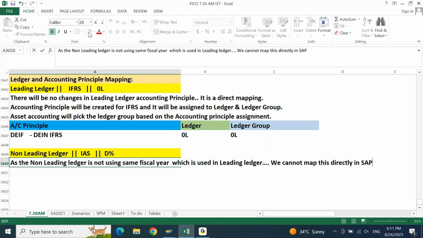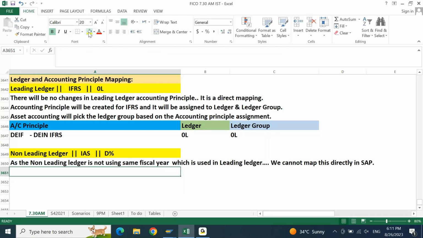As a non-leading ledger is not using same fiscal year which is used in leading ledger, we cannot map this directly in SAP. You will be able to map it directly only if your non-leading ledger is using the same fiscal year. As we discussed, asset accounting will not accept different fiscal year variant. At the total asset accounting level, you must have one fiscal year only. If you are representing Jan to December, everything must be represented with respect to Jan to December. Otherwise, everything must be represented with respect to April to March.